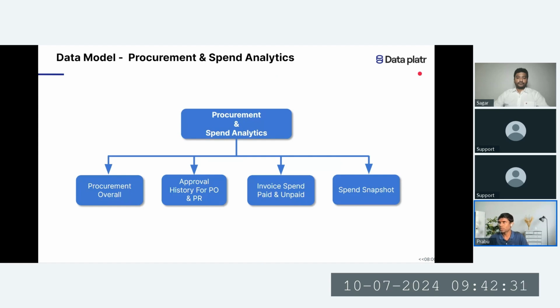Okay, so the use case that we are going to talk about is procurement spend analytics. This is again on top of our Oracle ERP. As part of this solution, we have built 4 different modules actually. So the first one is the procurement overall. As the name implies, we are bringing data from multiple fact tables.